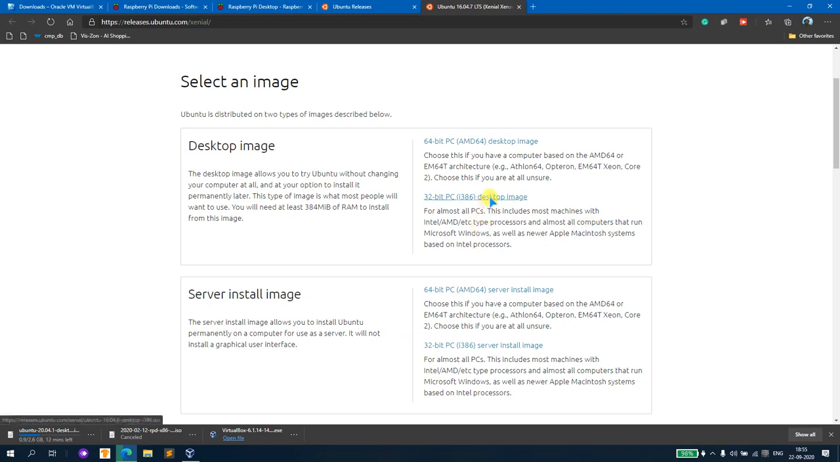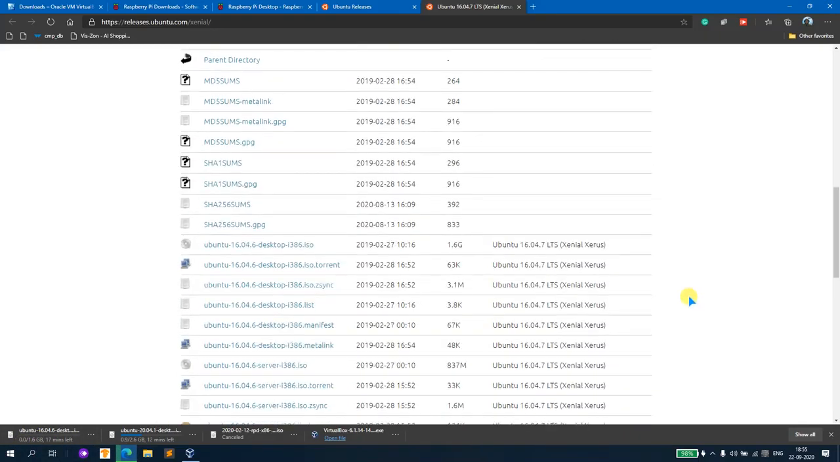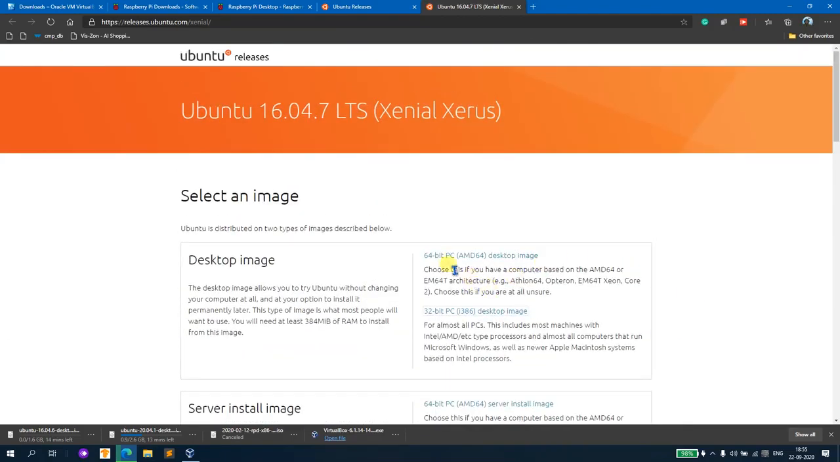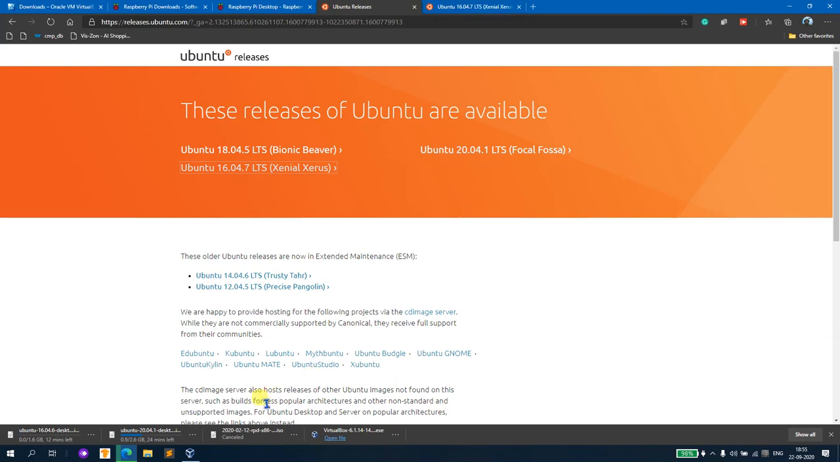We can download 32-bit also if you want to save space. It's just 1.6 GB. That's fine for us, and it's great. Now let's download both. So we are downloading 20 and 16 both. Based on our requirement, we can choose whatever we want.